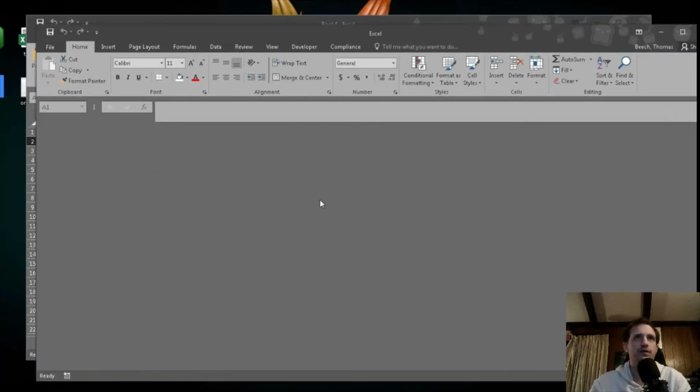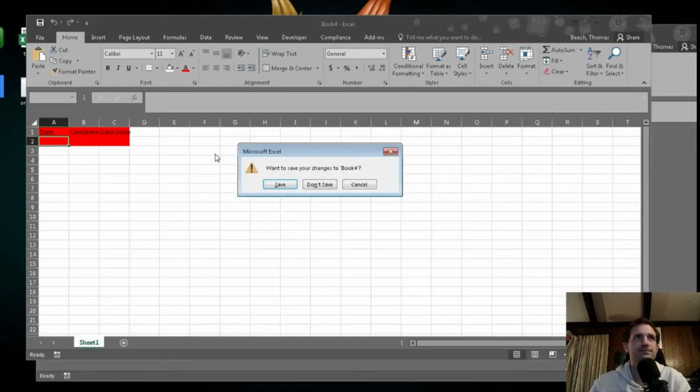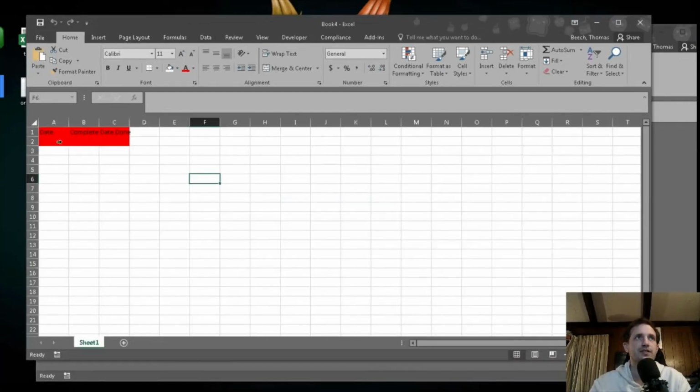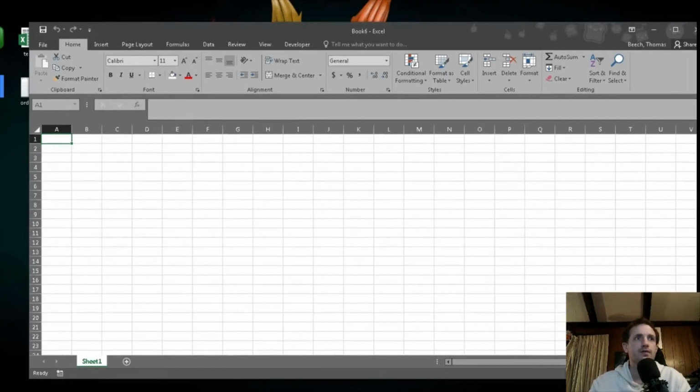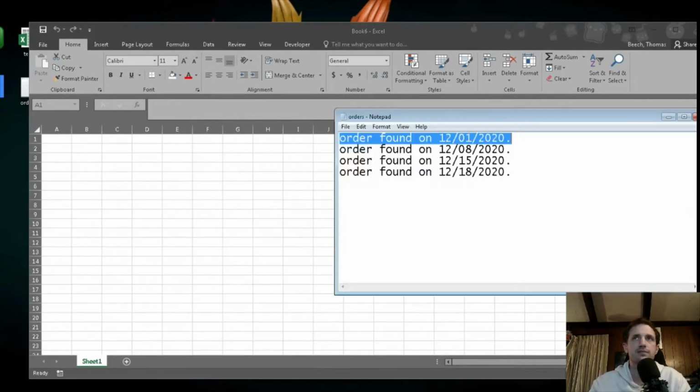Yep. Why did it just open a new document there? Let's try that again. Shall we? You know what? I know why that didn't work. Because I forgot to highlight the text. There we go. So basically, here's the data I'm kind of looking at in a file here.